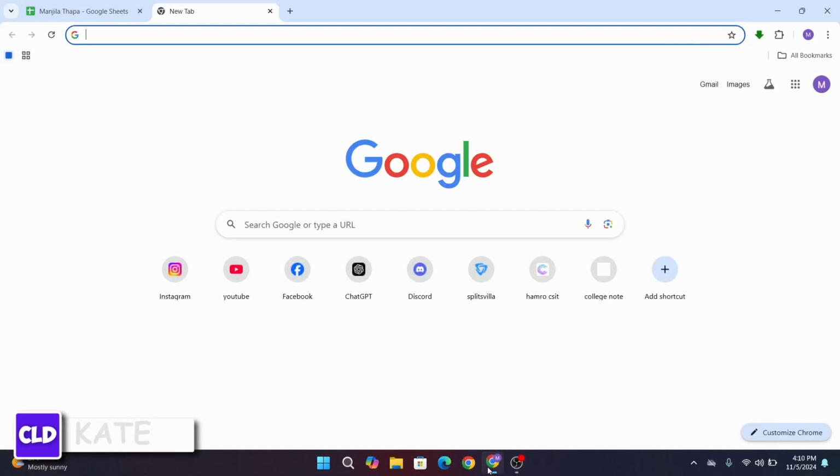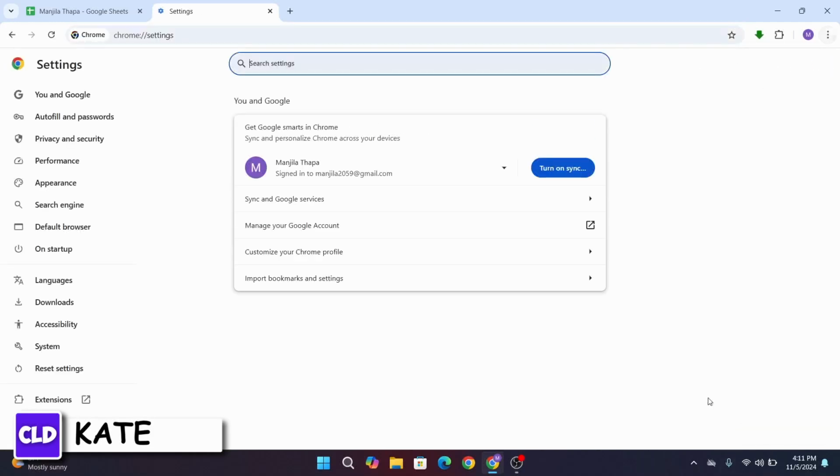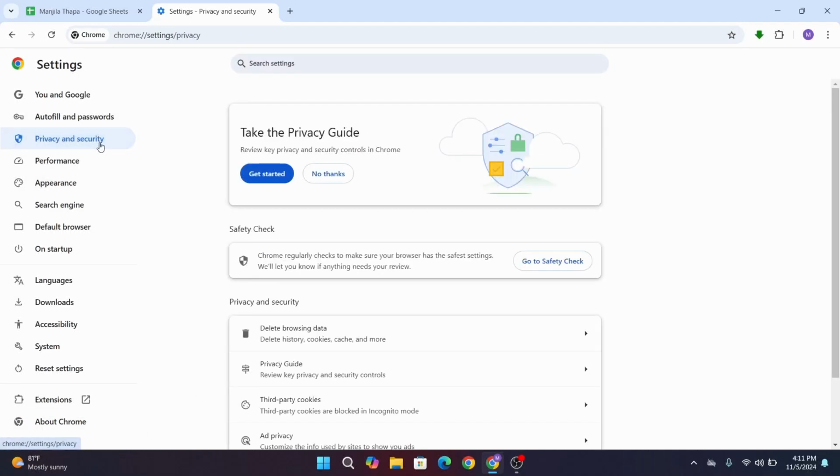First of all, open up Google Chrome in your device. Now once you have opened it up, navigate to the three dots icon on your top right corner and click on it. From this drop down menu, you have to click on Settings. Now under Settings, again navigate to your left hand side and click on Privacy and Security.